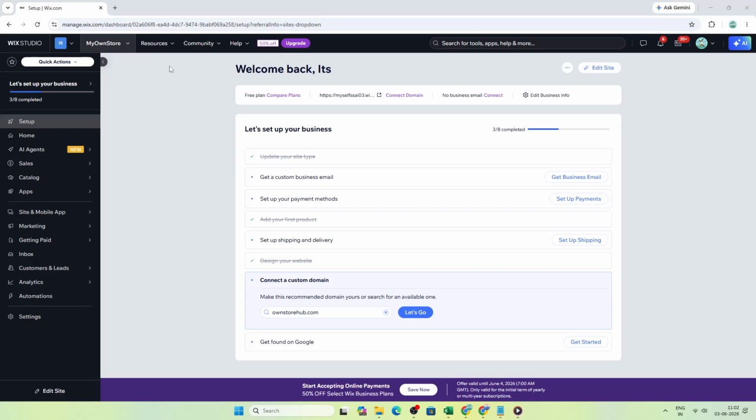This is where Wix gathers your site's visitor communication in one central location, making it much easier to stay organized and respond quickly. To get started, go to your Wix account and sign in as usual.